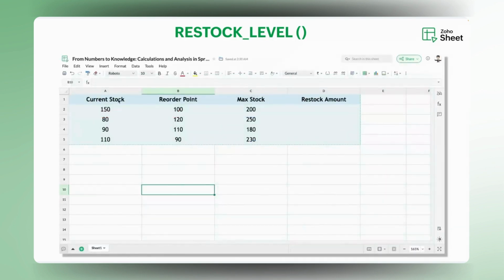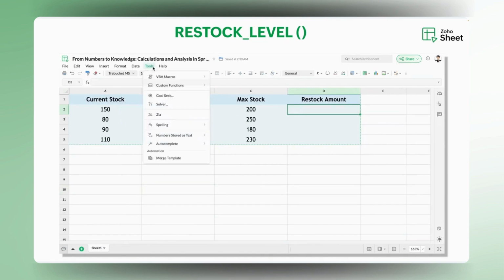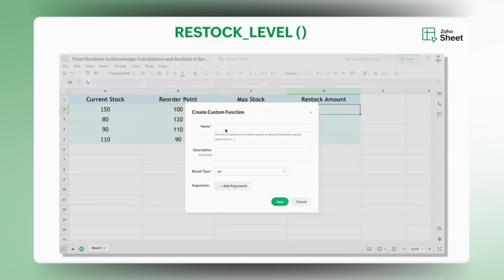First things first, we have to save the code in our custom function. Follow the same steps: go to Tools, Custom Function, give a name for it, and save. And in our table, we have the current stock value, the reorder points, and the maximum stock for each product in our inventory.